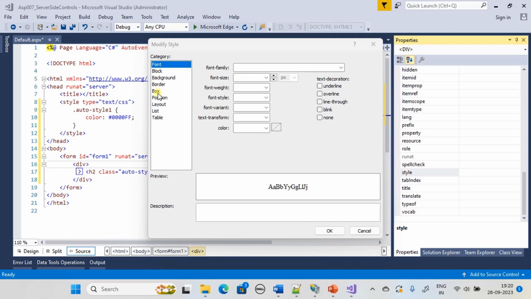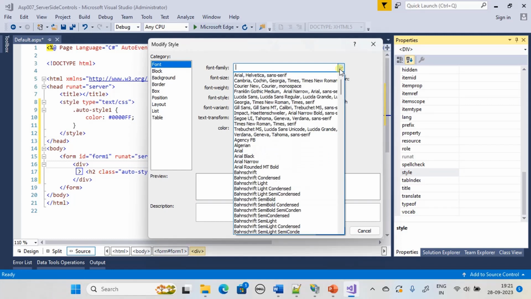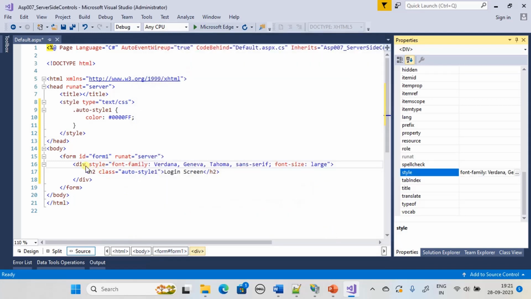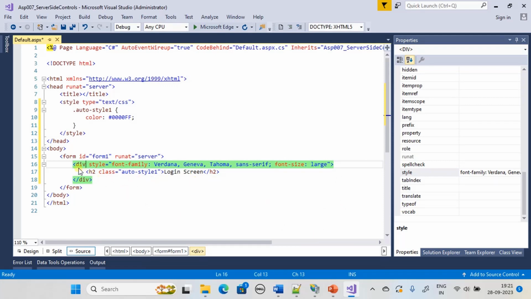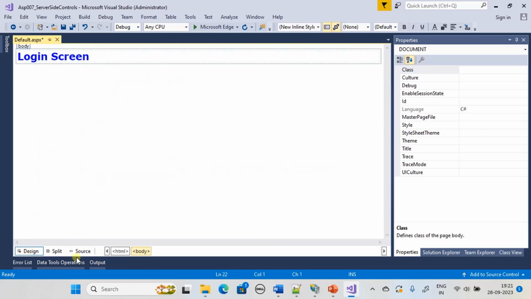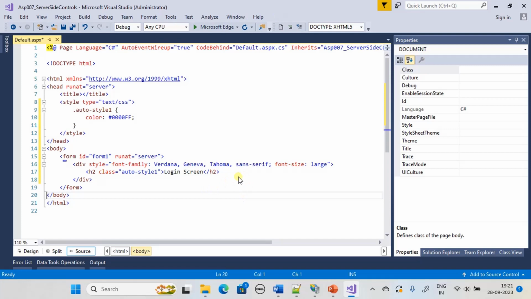So click on the font here. Choose the font family. Here let's choose Verdana font and font size as large. And that's all. Let's click OK, and you can see the div is applied with the selected style. Div style font family, whatever we selected there, font size equal to large. So if you add some control inside it, that will appear in a bigger font or in large font.